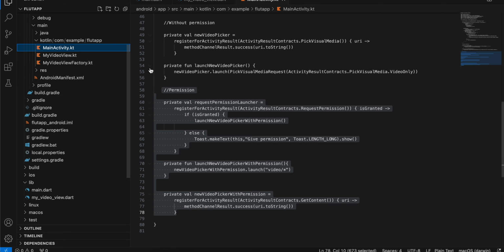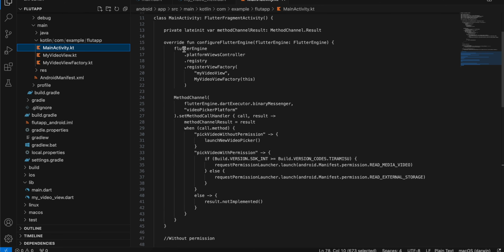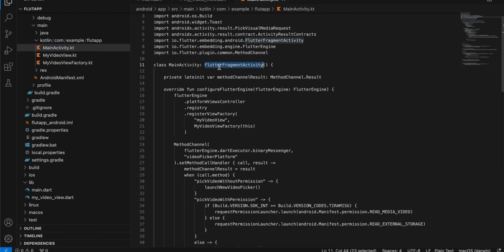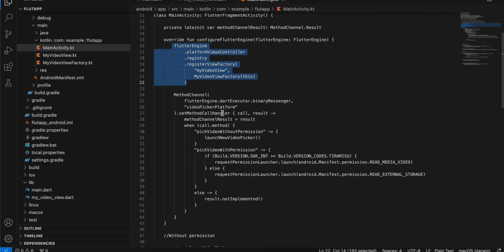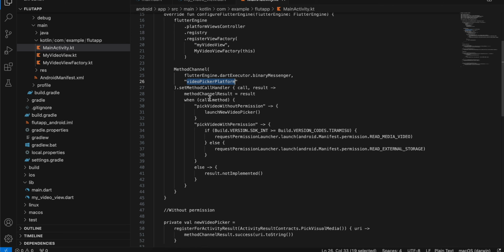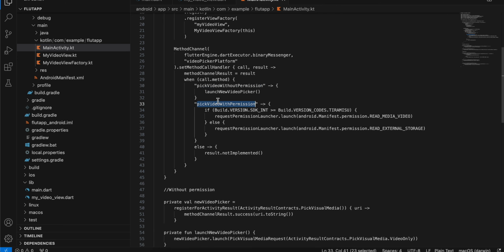Next I have gone to MainActivity.kt, and here firstly I have refactored our FlutterActivity to FlutterFragmentActivity. Next I have defined a method channel result over here, and I have overridden the configureFlutterEngine method. And first I am registering our video view. Next inside our method channel I have defined the same name as that on the Dart side. Next I am calling pickVideoWithoutPermission, and this is pickVideoWithPermission.